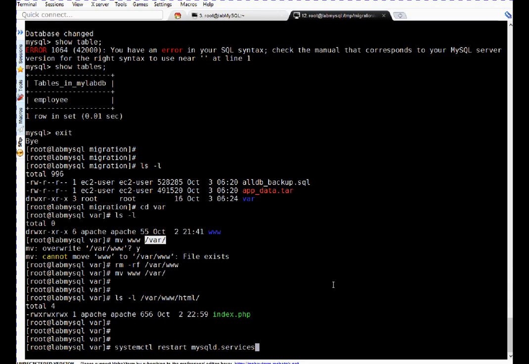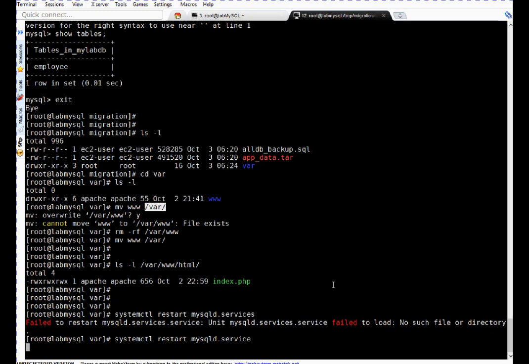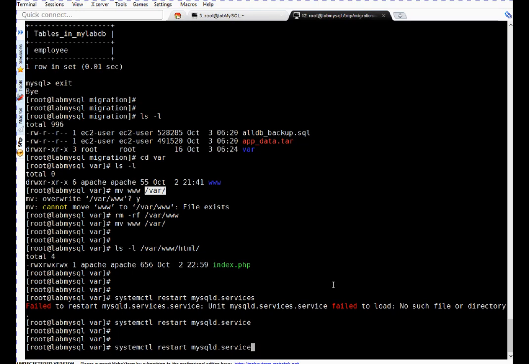That's Red Hat 7. If you are using Red Hat 6, simply service name restart. It is giving an error. Restart mysqld.service. Again, it's my mistake. It's service, not services. Okay, the service is restarted. Now let's restart our Apache.